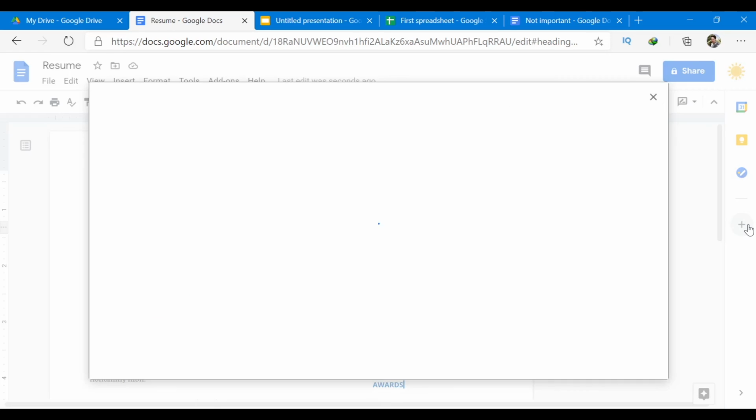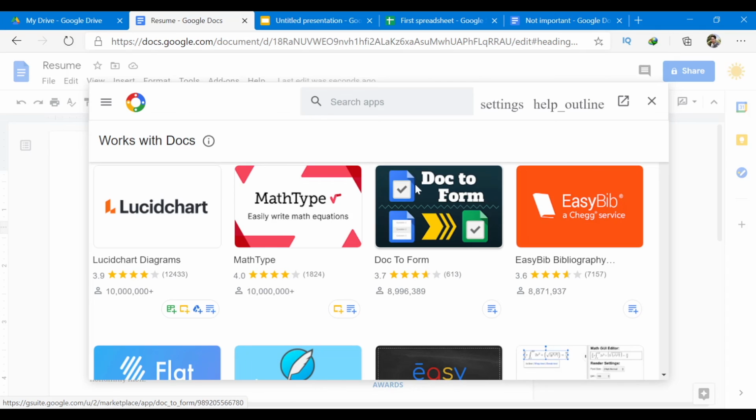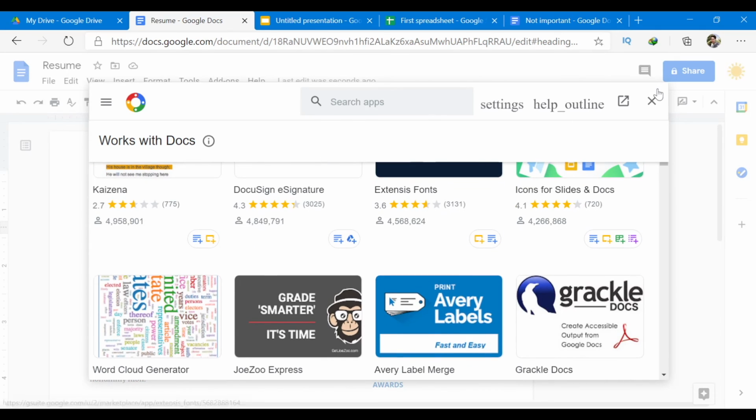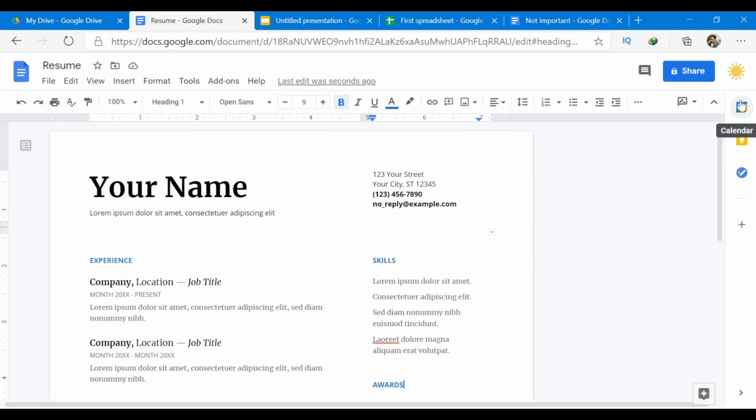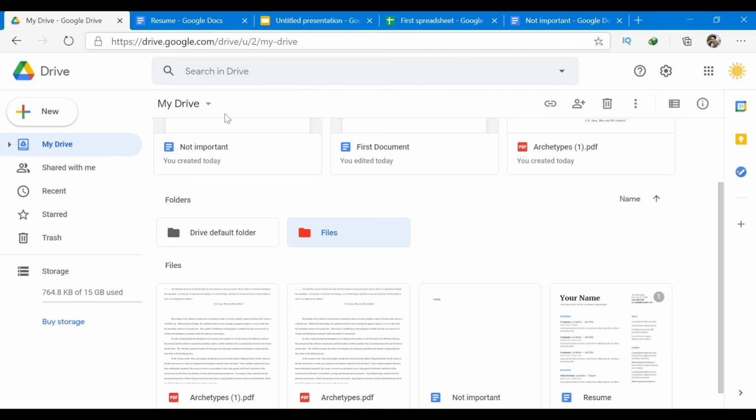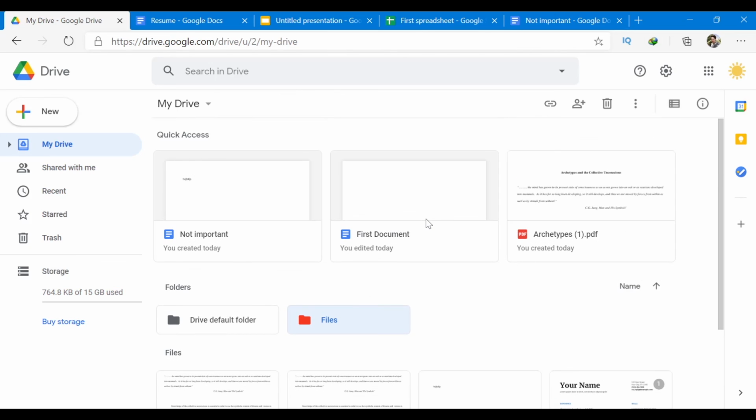You can also get plenty more add-ons. I'm not going to explain them here, but there's tons and tons that you can get with different functions that you can add here. I will also note that all the functions are available still from here. Okay, so that concludes our Google Drive tutorial. I hope it was useful to you, and we will see you later.